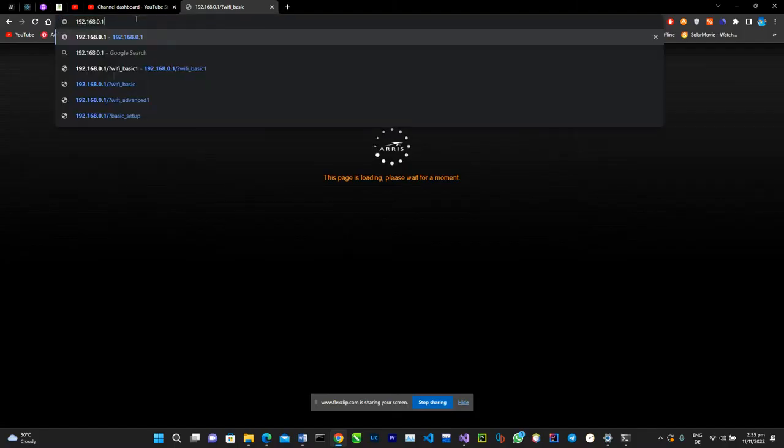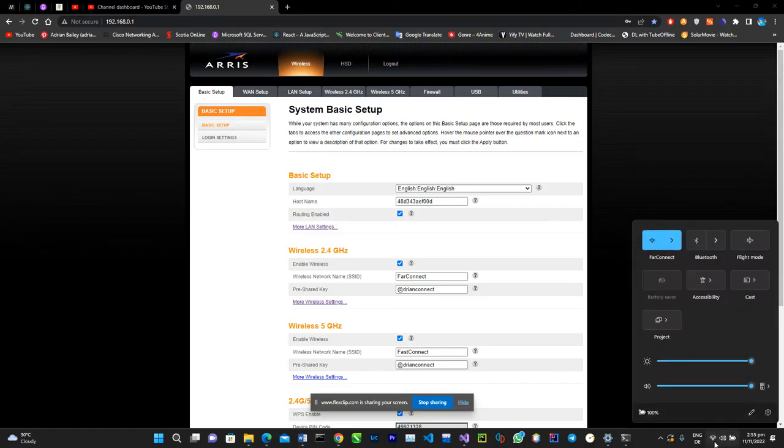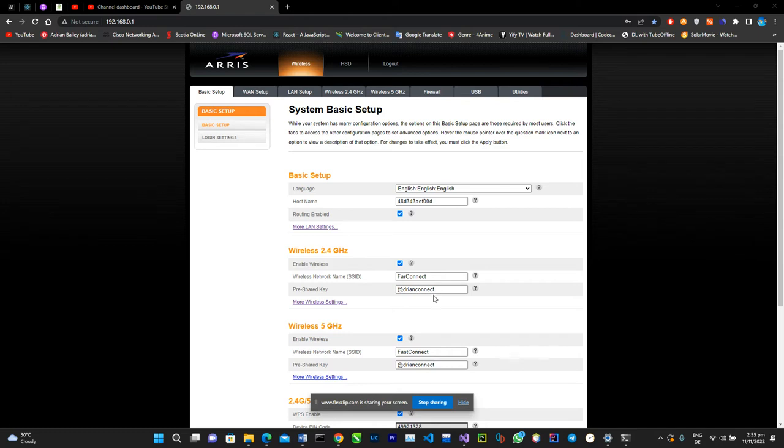All right, so I am going to just go back to the login screen just to show that now you're able to actually connect back into the device because you are connected to the Wi-Fi. All right, and that basically brings the video to an end.